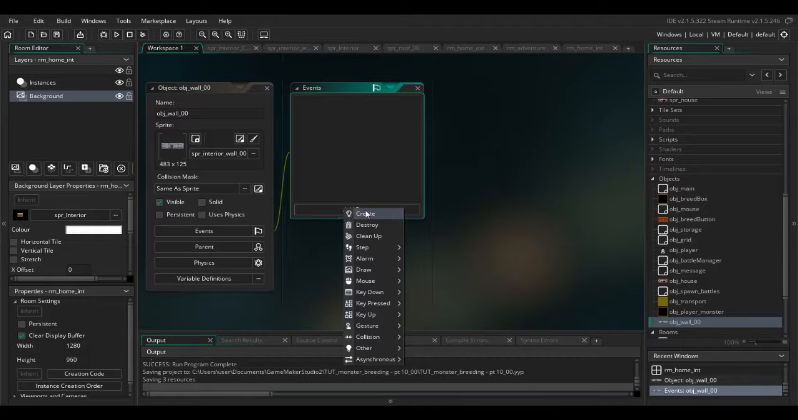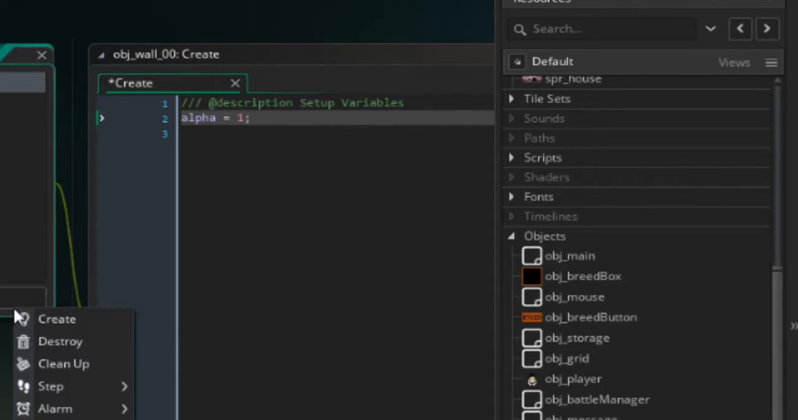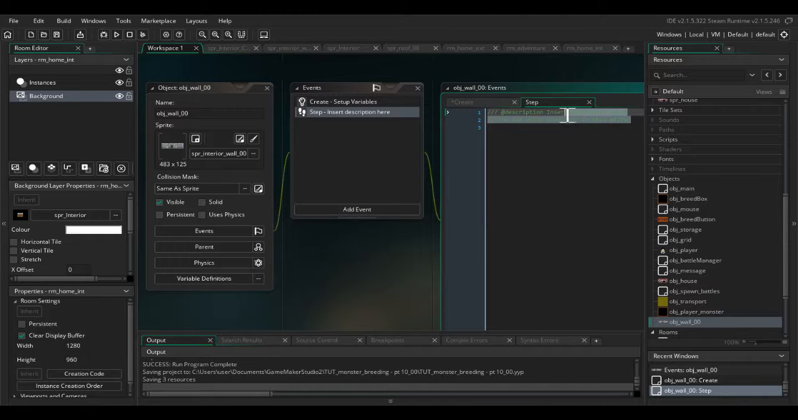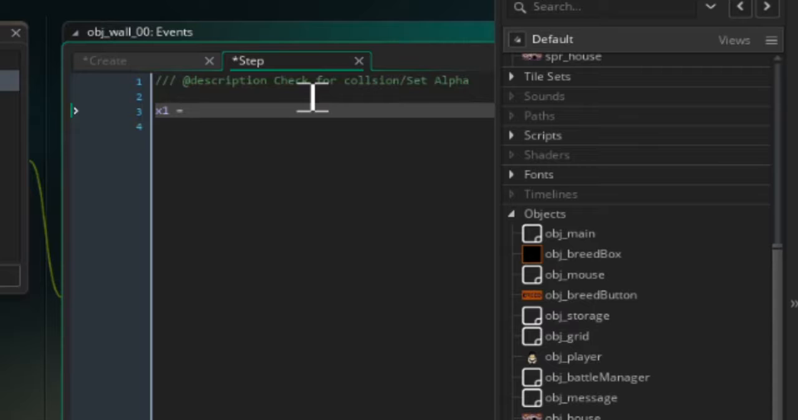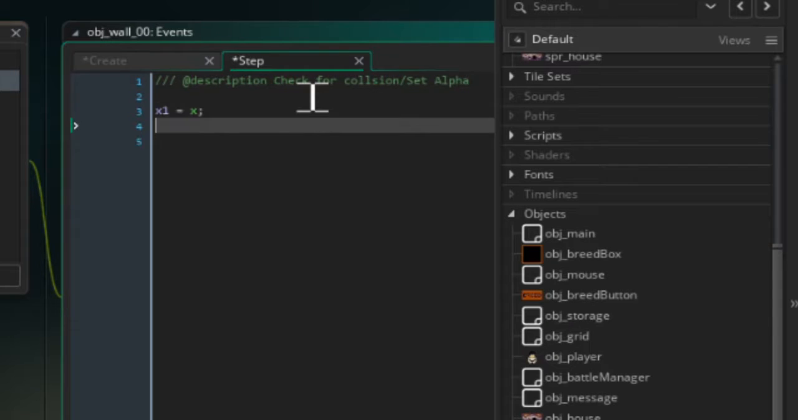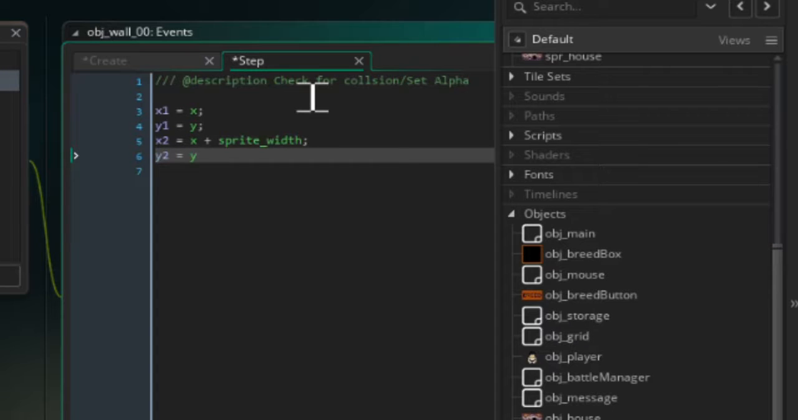And we're going to basically have the same setup. So we're going to have setup variables, alpha equals 1, step event, check for collision, set alpha, x1 equals x, y1 equals y, x2 equals x plus sprite width, y2 equals y plus sprite height.